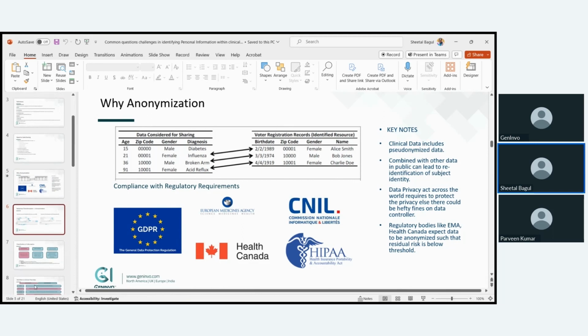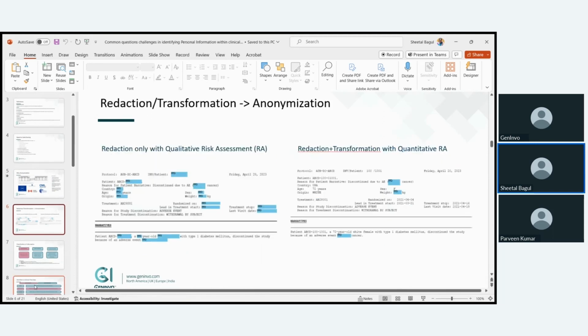This is an example of a narrative where on the left hand side you can see that it's a redaction with the qualitative risk assessment approach, and on the right hand side it is redaction plus transformation with quantitative risk approach. So in the left hand side, you can see the patient ID. This has been redacted. The data has been masked. And on to my right side, you can see the patient ID has been transformed or pseudonymized.